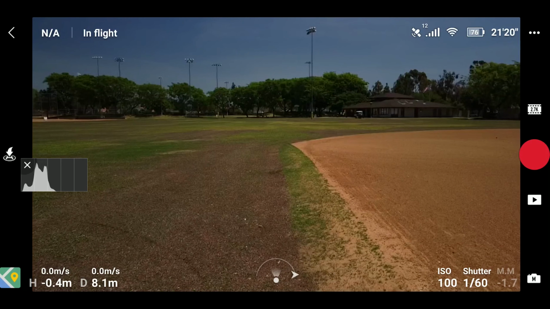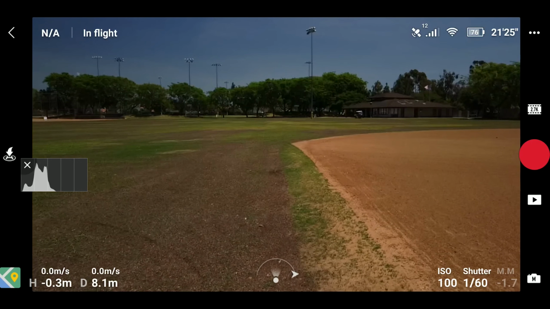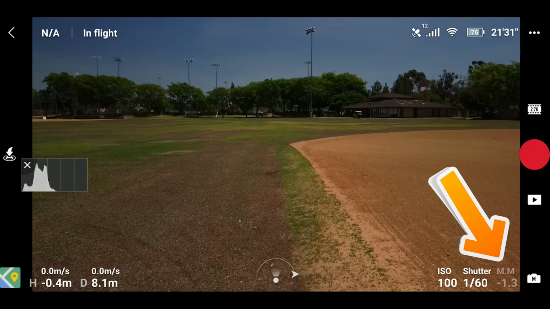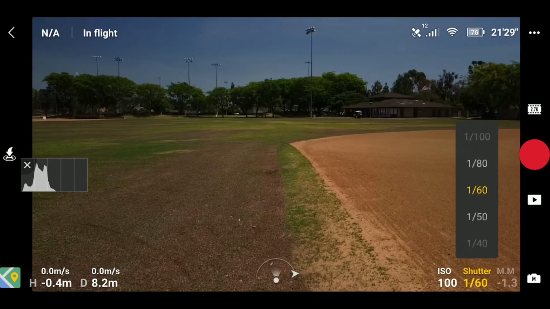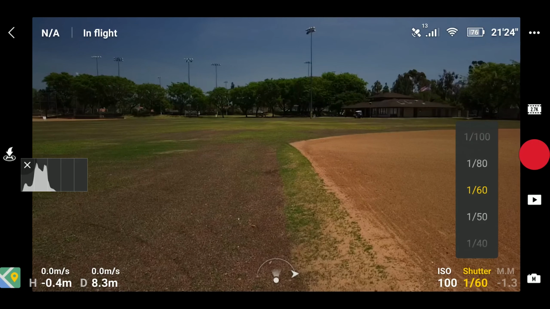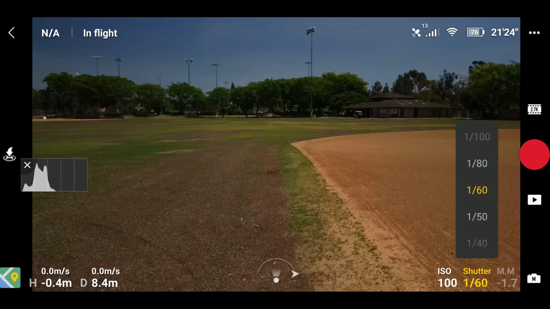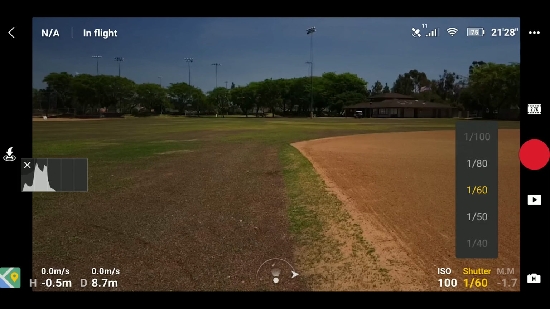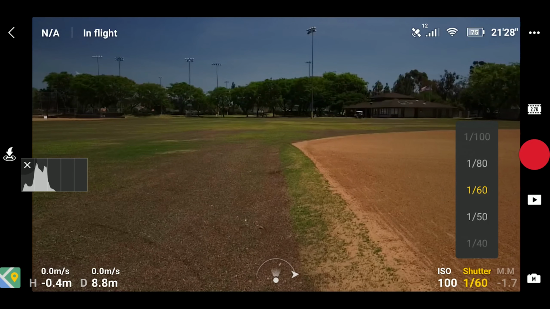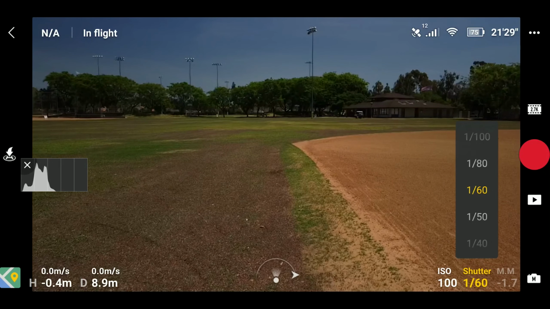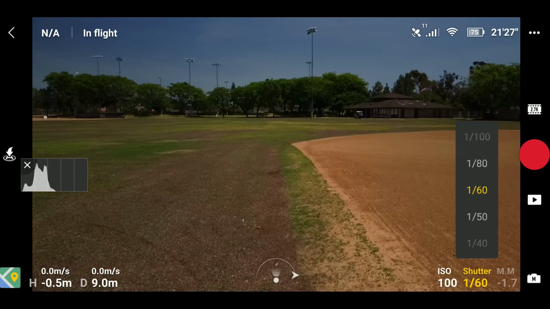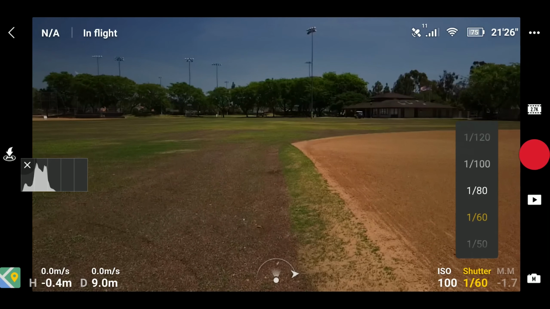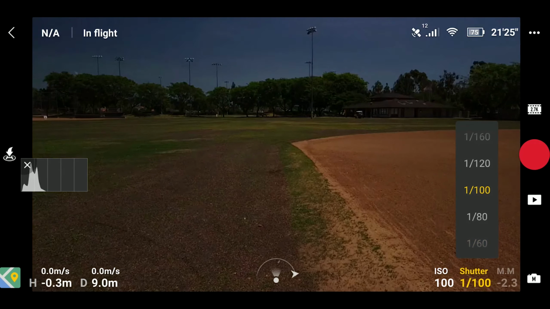So we can see here it's a little underexposed. It's showing a negative 1.7 exposure at 1/60 shutter at this light level. So it's a little bit underexposed. Actually, it's quite a bit underexposed. I did try ND16 earlier and it was actually overexposed. So in this situation where you're kind of in between, automatic shutter would probably be better, or you can adjust the shutter manually. So I'm going to actually have to increase the shutter speed to say like 1/100.